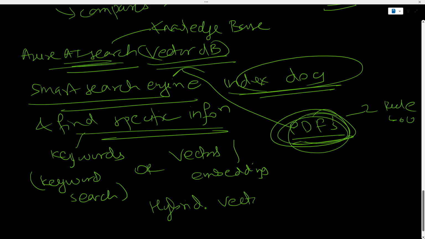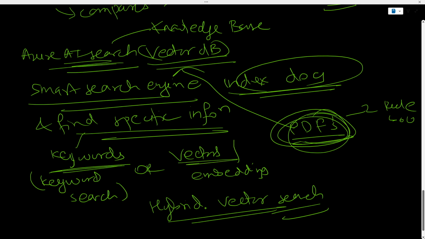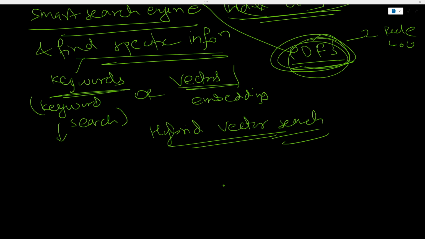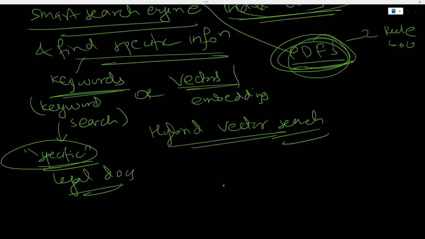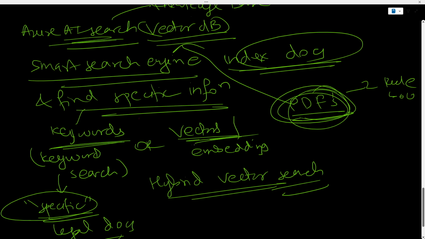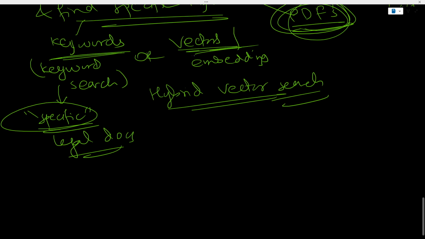So we're actually going to use hybrid vectors, or hybrid vector search. Why hybrid? Because we're going to be dependent on keywords and we're also going to be dependent on embeddings. Keywords, because I want to look for that particular specific keyword, because when it comes to legal documents, that specificity is very important, right? And we're also going to be dependent on vectors and embeddings. Okay, so this entire process will be taken care of by Azure AI Search.